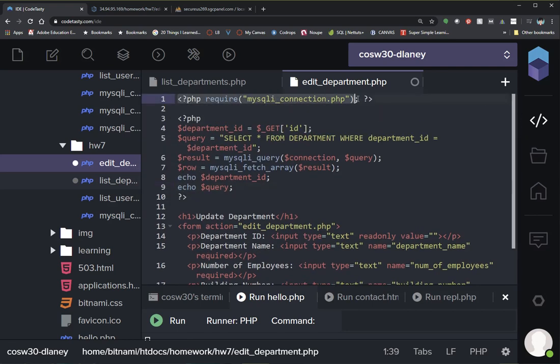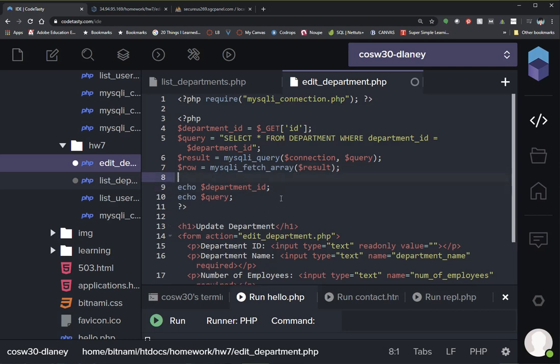First thing that you need is that MySQL connection file, and then we need to grab the ID from our URL, which is going to be get, not post. We're going to build out our query. We're going to create that. We're going to run that query. Then we're going to save the results of that query. And this is just user testing so that I can see what's happening.